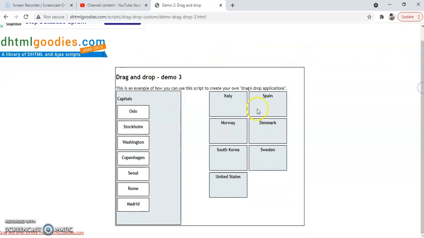If you see, we have capitals over here and we have the countries. So these capitals are the draggable items, whereas the countries are the droppable items. For example, I know the capital of United States is Washington. So I can drag Washington from here and I can drop it here. So how can we perform this event? That means the drag and drop event using Selenium.